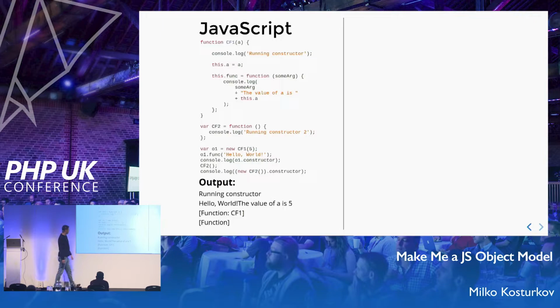So what is this constructor property in JavaScript here? When you create an object by using a constructor, it gets assigned a constructor property. And this constructor property points to the function that created the object. It points to the constructor. So the output here would be running constructor. As you see, we first call new CF1, running constructor. Then when we call the function on this, hello world, it will go hello world.